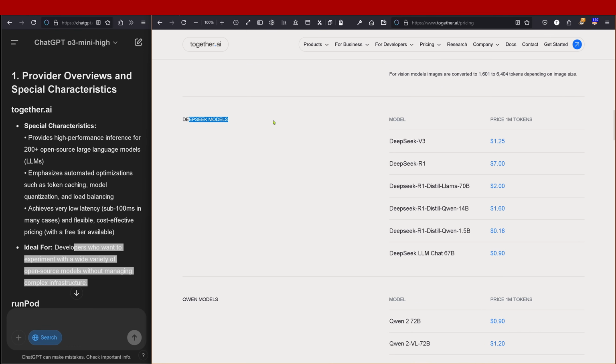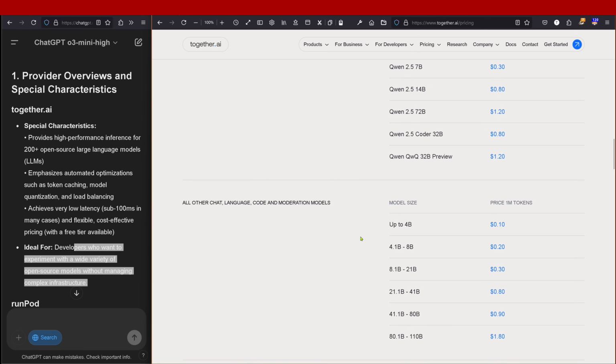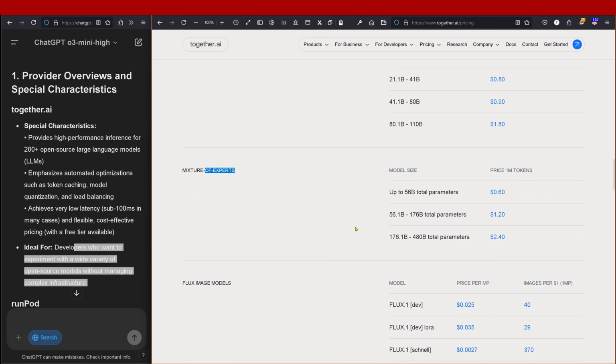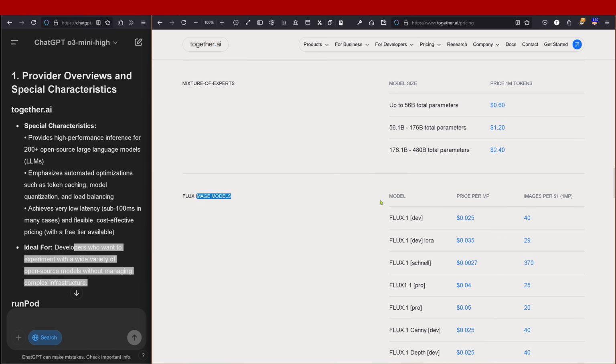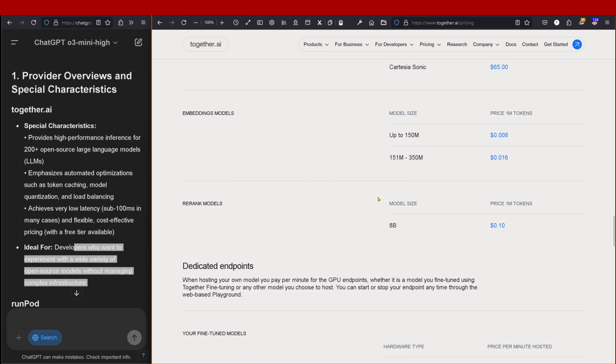Or if you go for the DeepSeek models, please note they also have the V3 and the R1. And then, as I told you, we have multiple distilled R1 versions: the Llama 70B, the Qwen 14B, down to a 1.5B. Then we have the Qwen models with the prices and all the other models. Beautiful. You have a mixture of experts price. You have image models from Flux, Stability, audio models, embedding models, re-ranking models. This is all very nice.